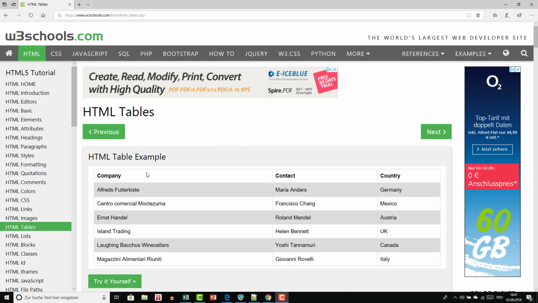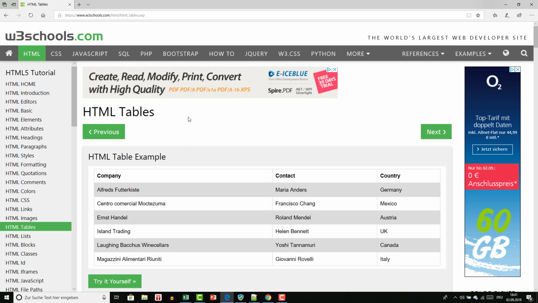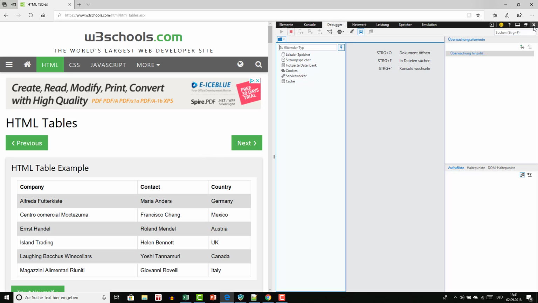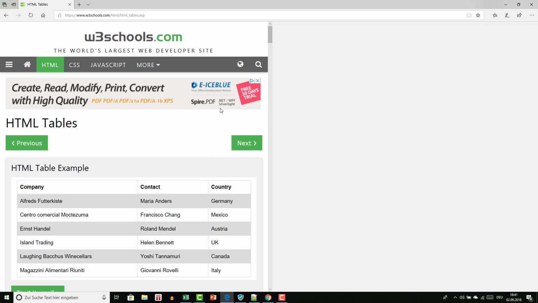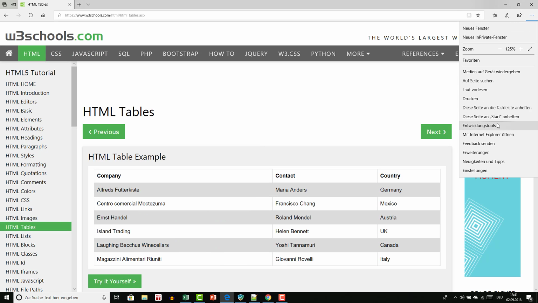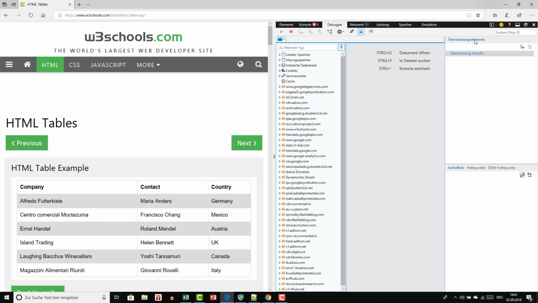First of all, if you want to know the DOM of this table, the best way is to check the code here. Click on this as I did, or you can do the following: you go to this tab and look for developer tools. I have it in German here. Here you see you have two panes, and here you have the whole list of elements included.